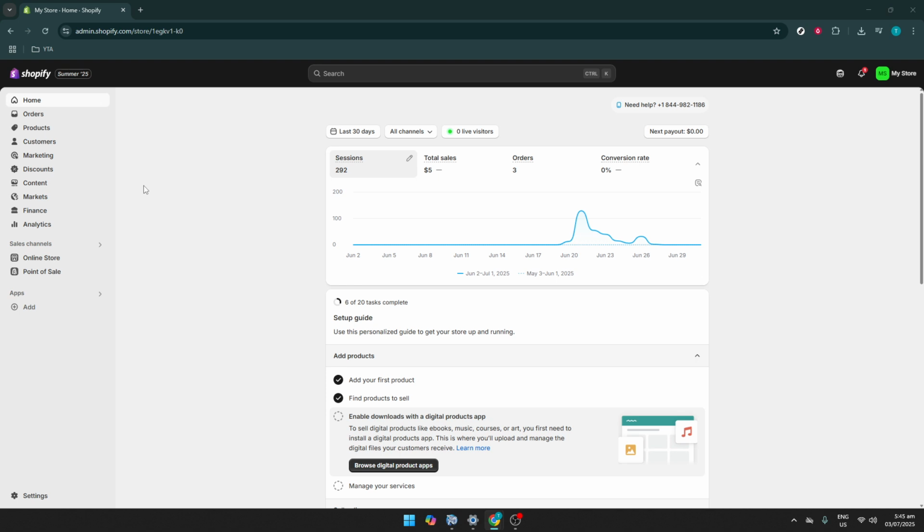Once you're inside the Shopify admin, focus your attention on the left-hand menu, where you'll find various options to enhance and customize your store. Look for the Add button, which will allow you to implement new apps and features. With a simple click, you'll open up a world of possibilities to expand the functionality of your store.